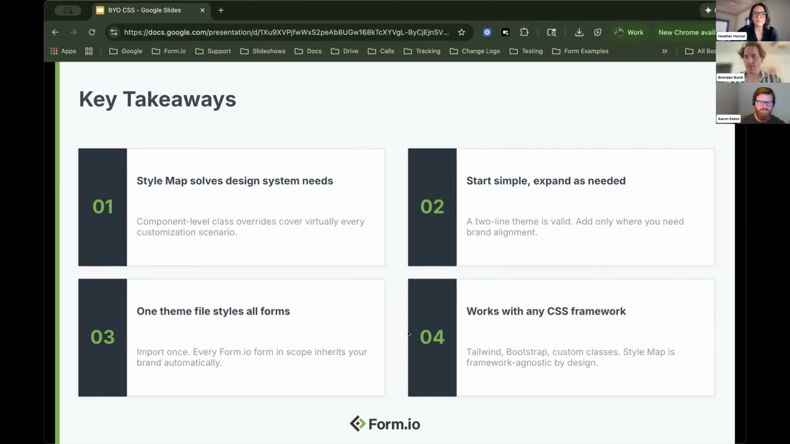let's see, there we go. Get these polls out of here. Here we go. Style map. And style map, by the way, is what we're calling the thing that you use to map the styles over to your forms.